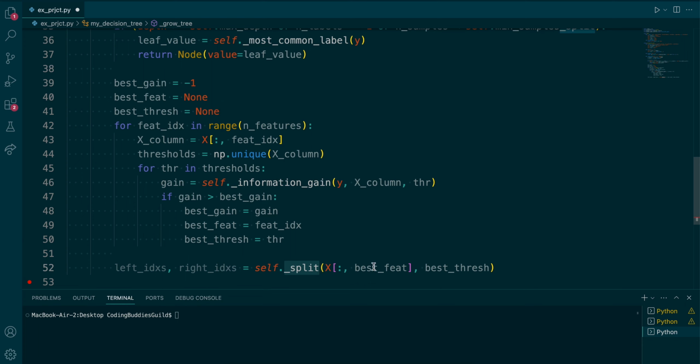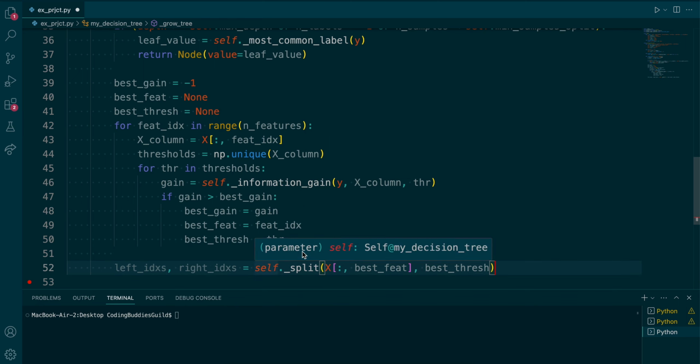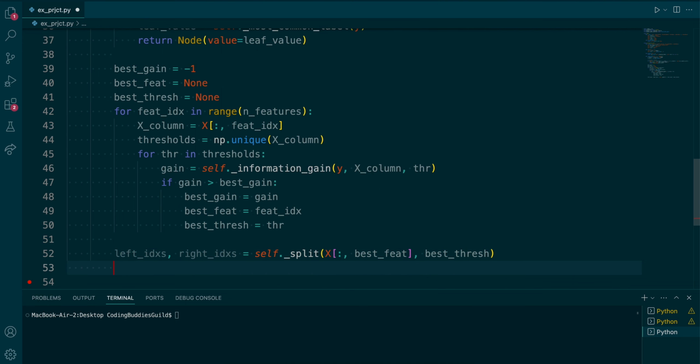It gets the X values and splits the data into left indexes. If you remember, I said the convention is if the condition was true, it goes to the left. If it was wrong, it goes to the right. So I'm just gonna write a function to do that for me, and now I get the left indices and right indices.